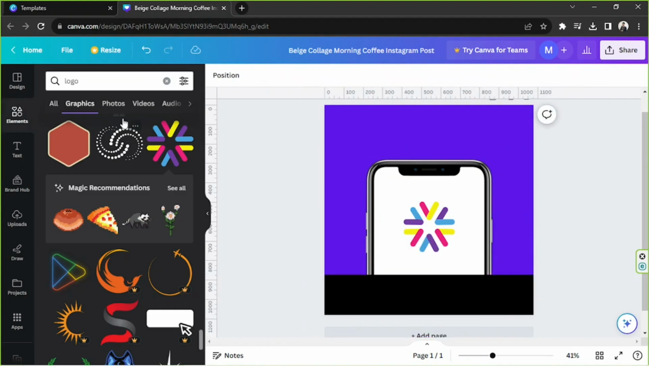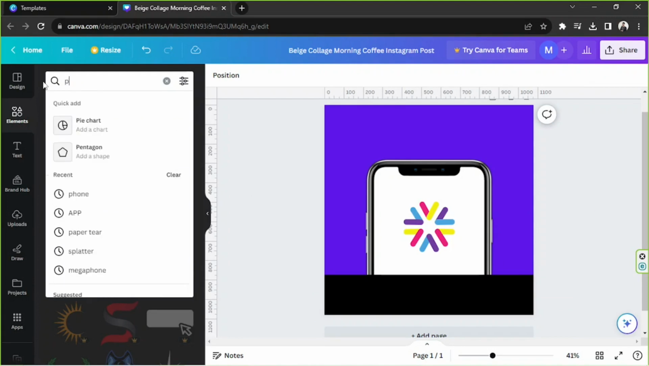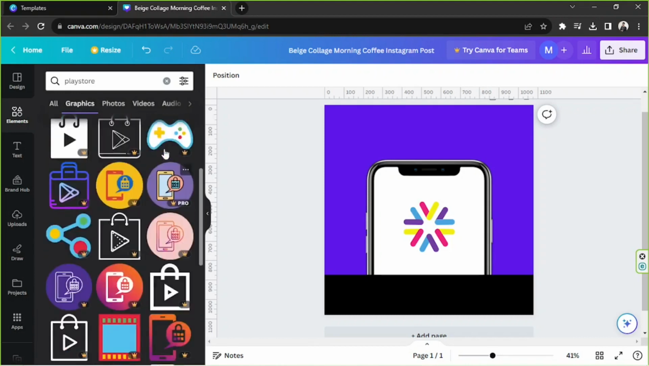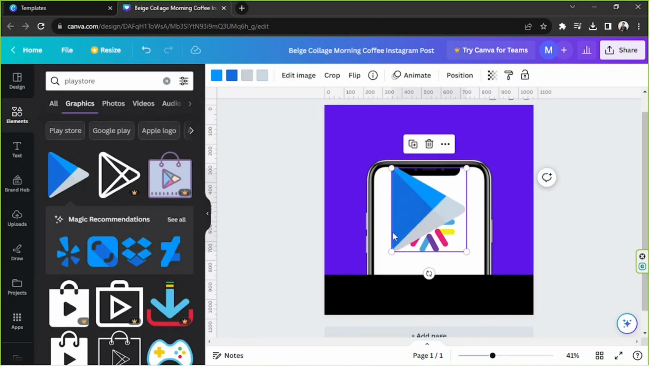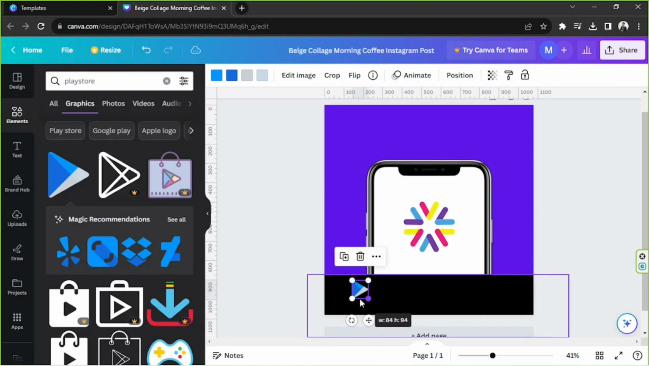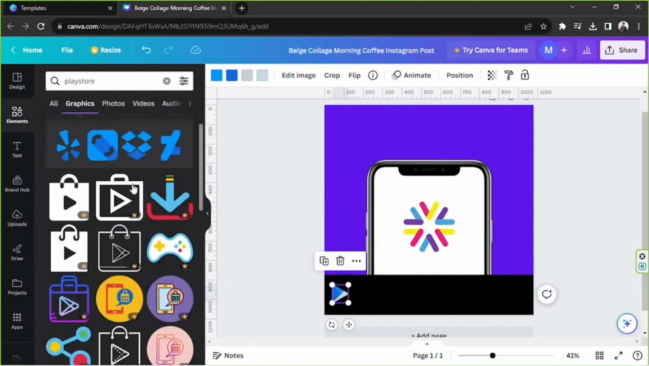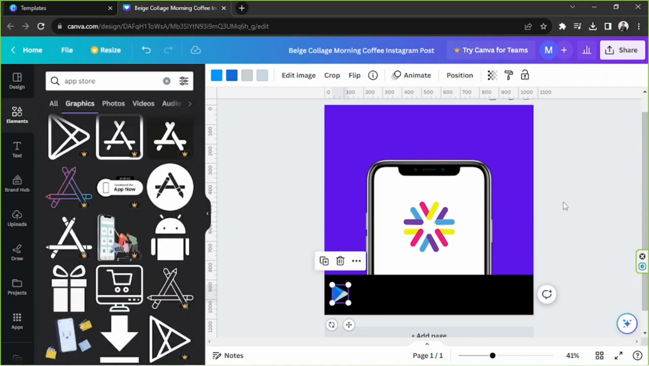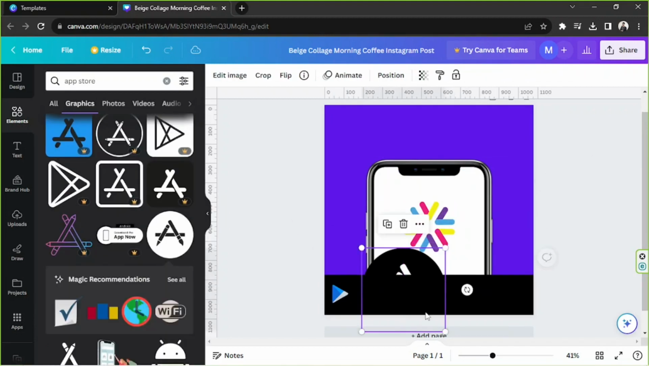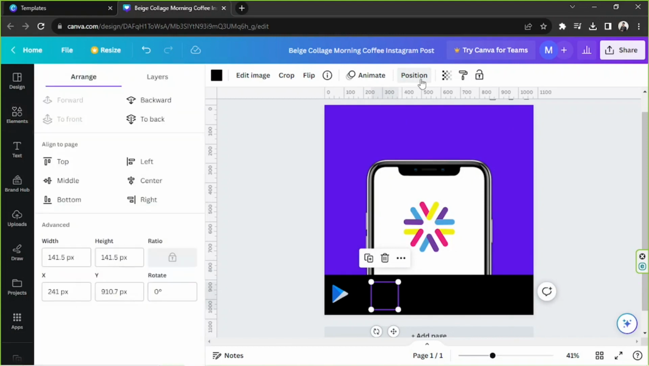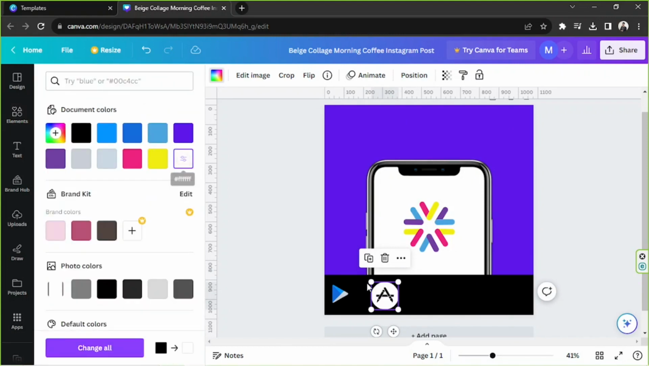And now I'd like to look for a Play Store logo. See if we can find something. I think this is the closest we can find. So we're gonna put that here. And what about App Store? Unfortunately for me, I haven't renewed my Canva subscription yet, so I cannot use these pro elements. So I'm just going to use this one instead. I am going to change this color into white, I guess.